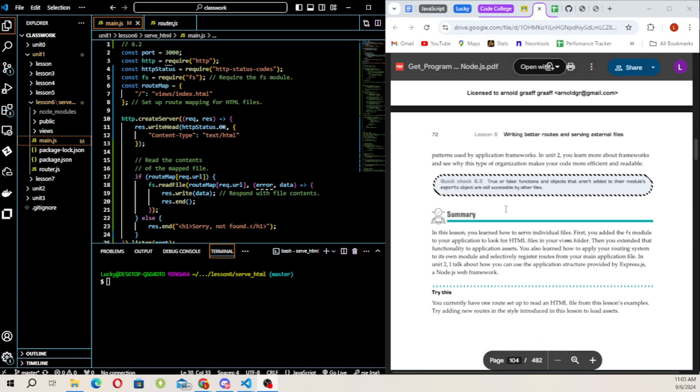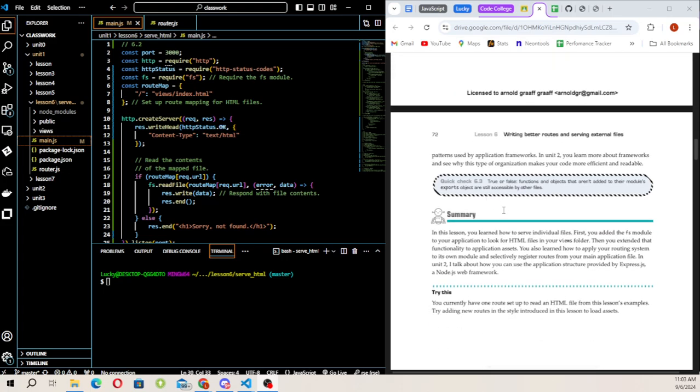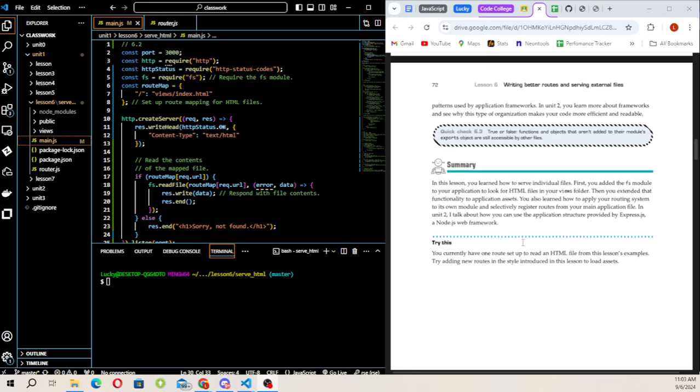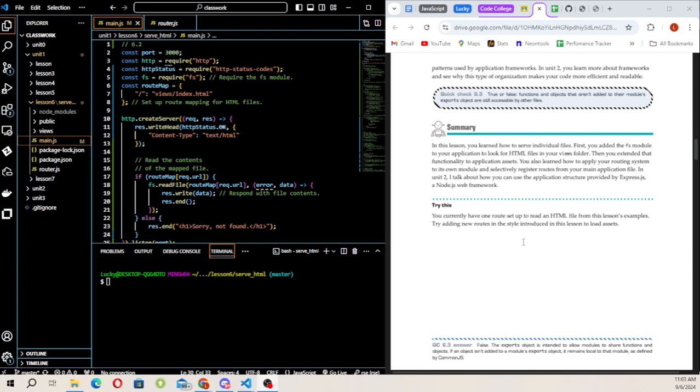This is lesson 6 of Node.js, and here in this lesson we are going to learn how to serve individual files. We are going to add the fs module to our application to look for HTML files in our views folder. Then we're going to extend that functionality to our application assets, so things like images, and then we are going to also show how to apply our routing system to its own module and selectively register routes from our main application file.